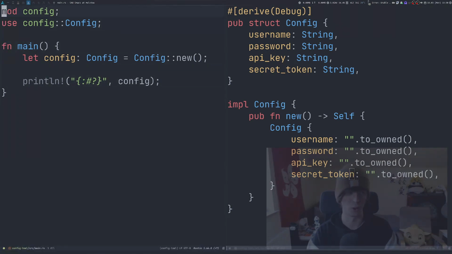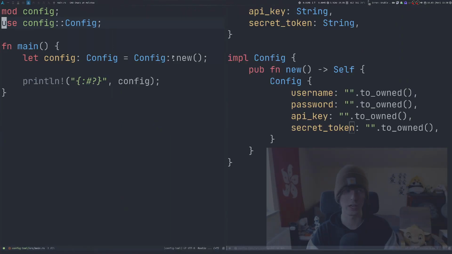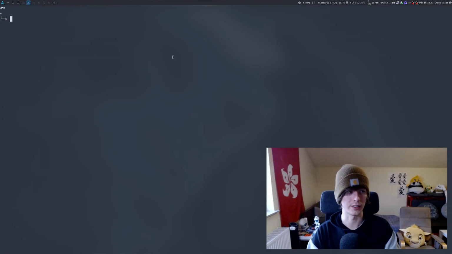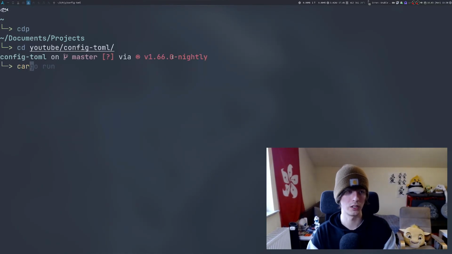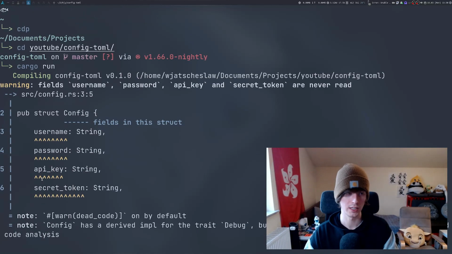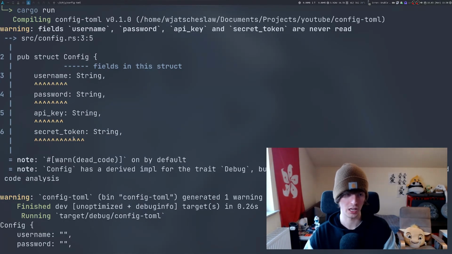We have the mod config, so we are using our module, our config.rs, and we're going to import the Config struct into our main.rs. Let's make it a little bit bigger so you can see a little bit more. And we are going into the project folder, and then we can cargo run. And now we can see that this is our config. It's only empty strings.